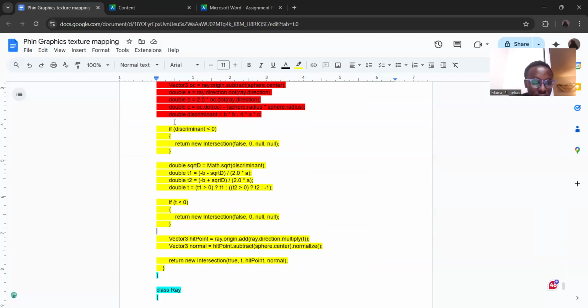And then the final part of my code, we're just checking if two things are equal to zero. So if the discriminant is less than zero, then we return a new intersection with all values as zero, or what you'd call null. And then this is just some math.